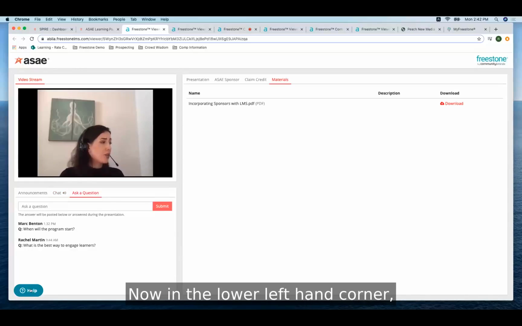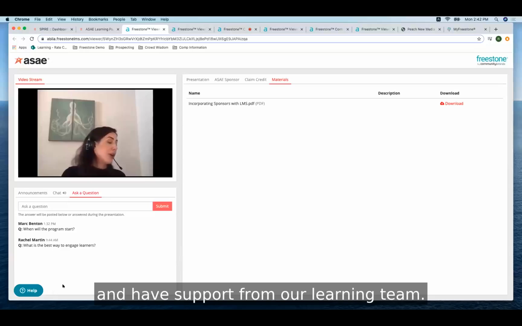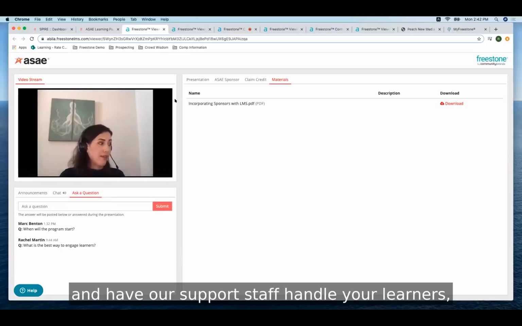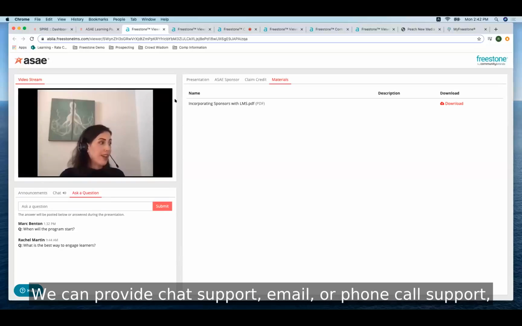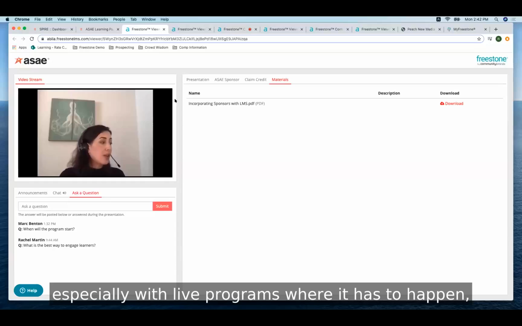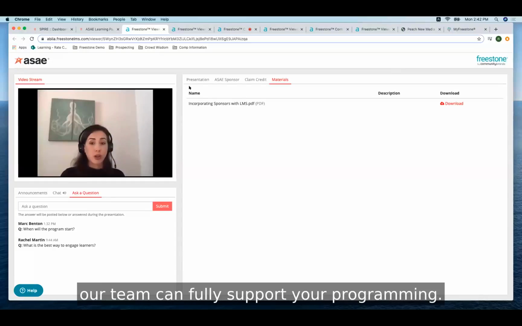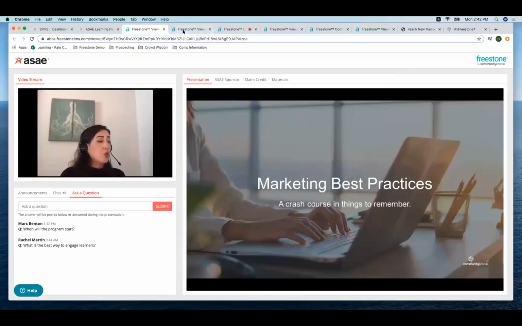Now in the lower left-hand corner, this is where you can have support from our learning team. So if you wanted to have our support staff handle your learners, we can do that. We can provide chat support, email, or phone call support, especially with live programs where that support has to happen immediately. Our team can fully support your programming.